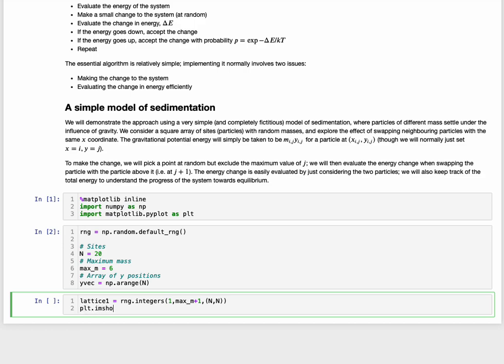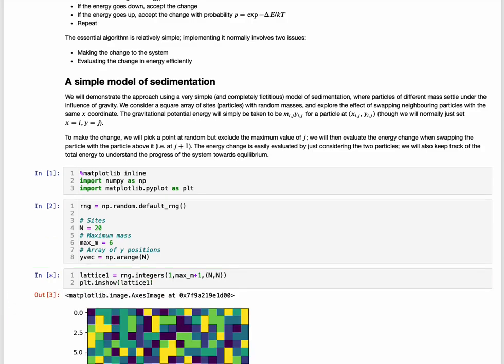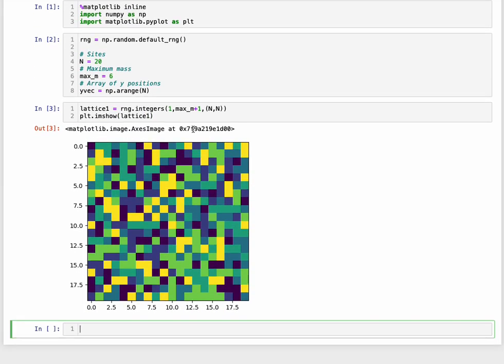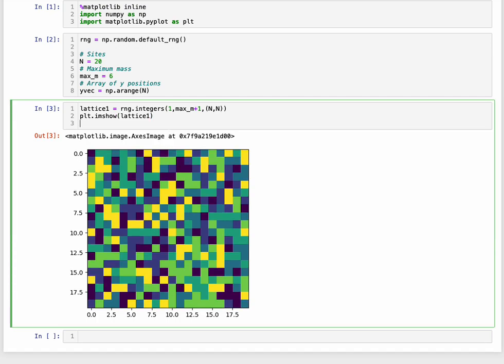Let's just plot that to make sure we know what's going on. The plot of lattice, lattice1. Okay, that makes sense. That looks about right. Now we need to put a color bar on there. plt.colorbar.